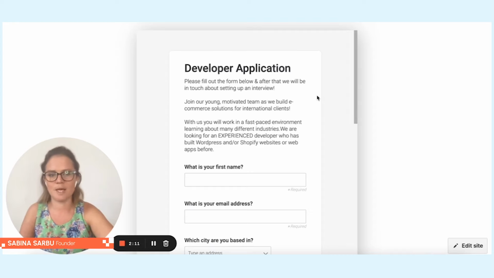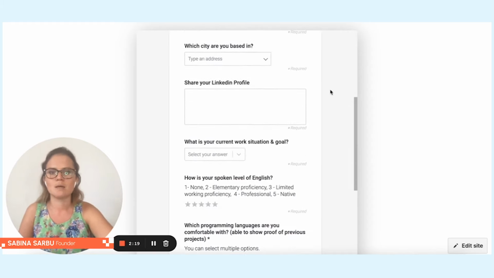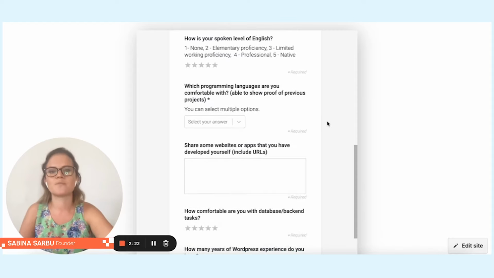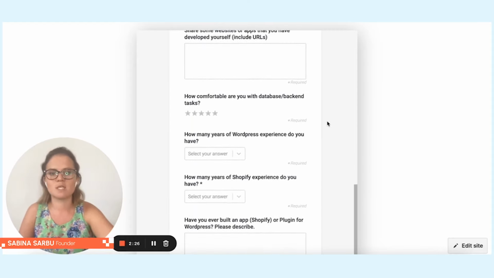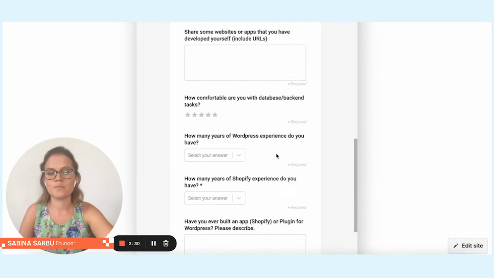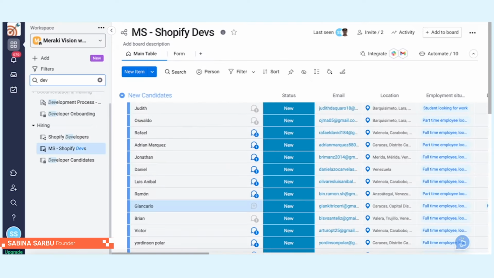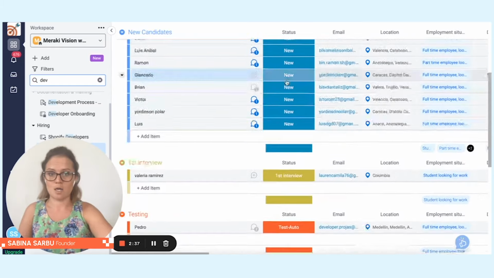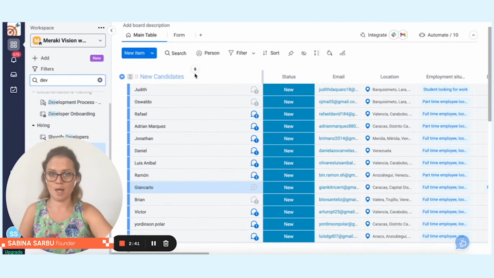So for a developer, again, because developers are getting bombarded daily with job offers, you don't want to make it too difficult, but of course you want to ask them the standard things like maybe what city they're based in, what type of job they're looking for, to show some websites that they've done, and types of languages that they know. So once they fill this out, they actually get placed here into our Monday channel. So I'm going to share with you how this looks.